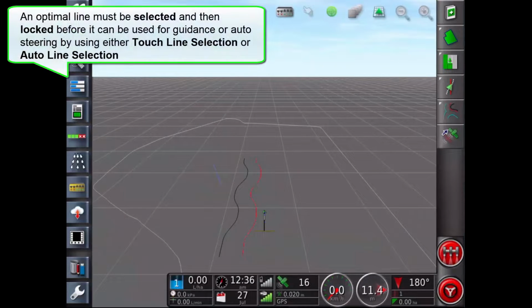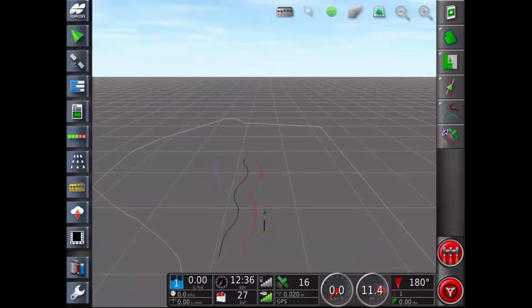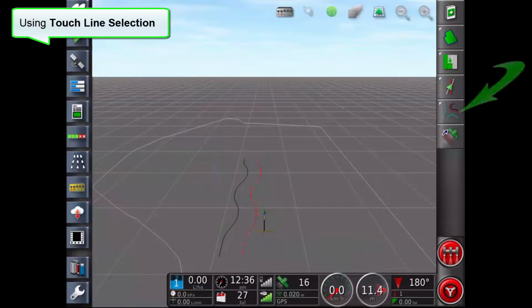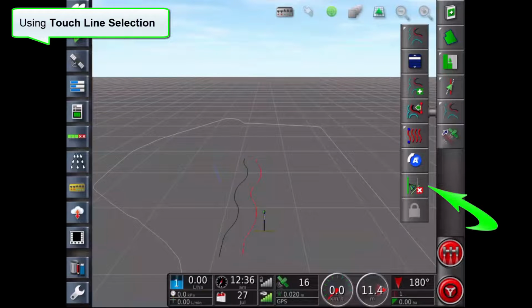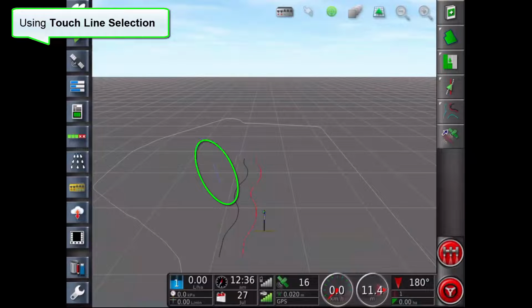An optimal line must be selected and then locked before it can be used for guidance or auto steering. There are two ways to do this. For touch line selection, open the menu and confirm auto line selection is turned off. Now press and hold the guideline you wish to select. The guideline number will be displayed. The currently selected line turns green.